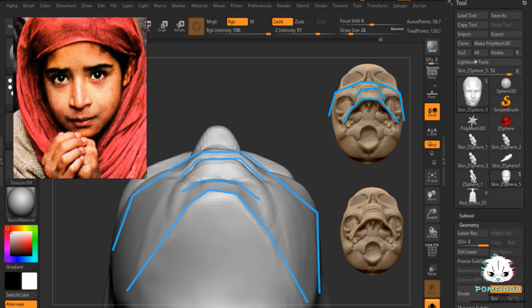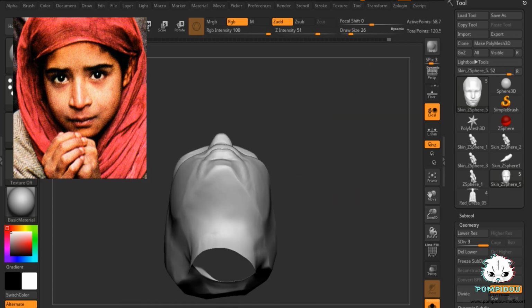Check how my planes work from the bottom view, making sure that all major curves are set up.